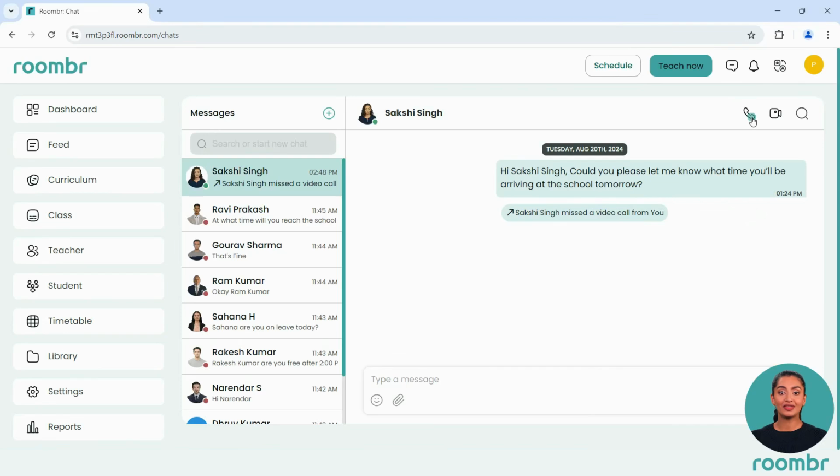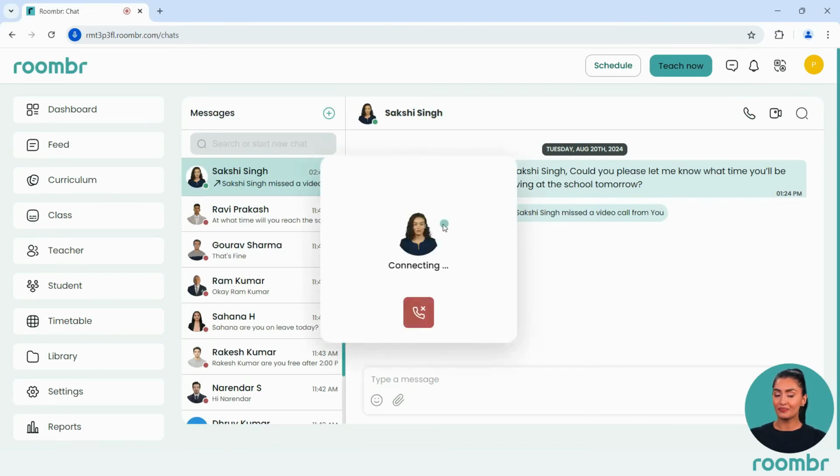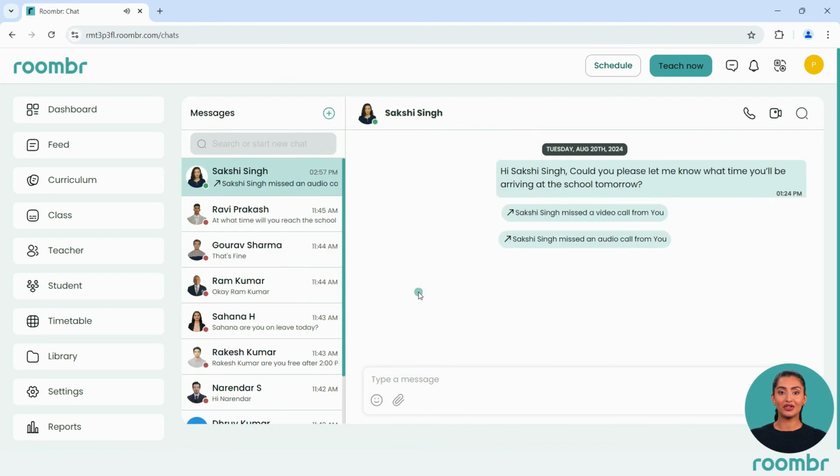Similarly, click on the receiver icon to make an audio call. Provide microphone permissions if prompted. Once the call is done, click on the end button to end the call. That's it. Making audio and video calls is simple as that.